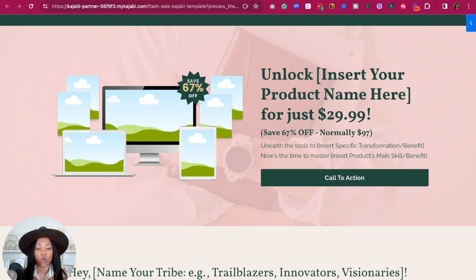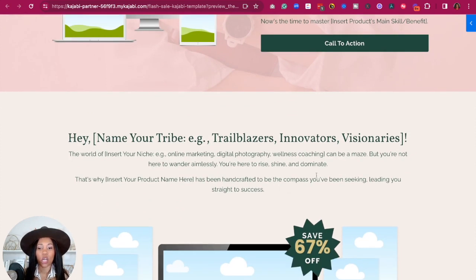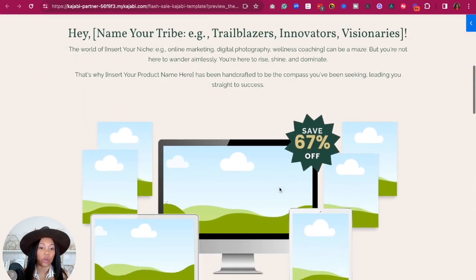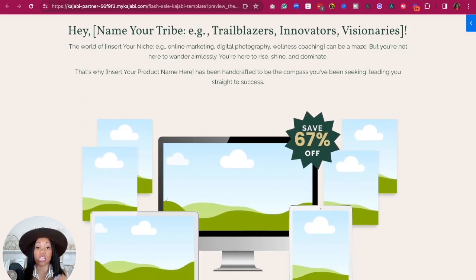So this is where you're going to plug in your title of what your overall flash sale is, and then a little bit more about the benefits of this flash sale. This flash sale will help you to blank, like what will it help you to do? What transformation will it help you to get? Now, immediately, you want to go straight into sharing more about what this product is and what's included.